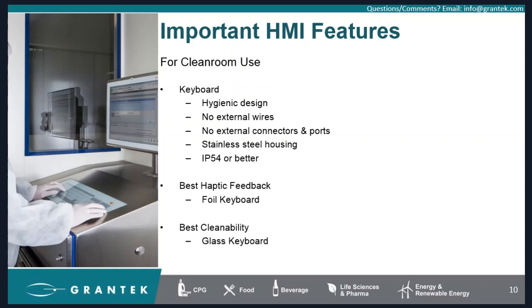The best haptic feedback you get is from a foil keyboard, or a membrane keyboard, I should say, and the best cleanability is from a glass keyboard. And the reason why I mentioned those two keyboard styles is that it depends on your application what kind of keyboard you should look into.